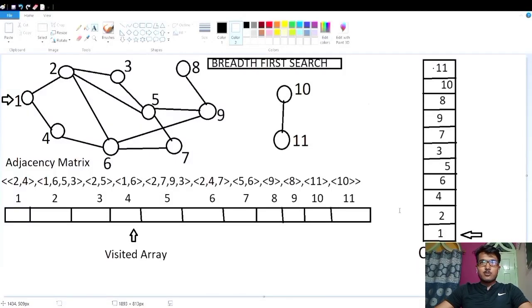Hi friends, my name is Abhishek Kumar and I am going to discuss one search algorithm whose name is breadth first search. There are two kinds of search algorithm, breadth first search and depth first search. I am going to discuss the breadth first search.